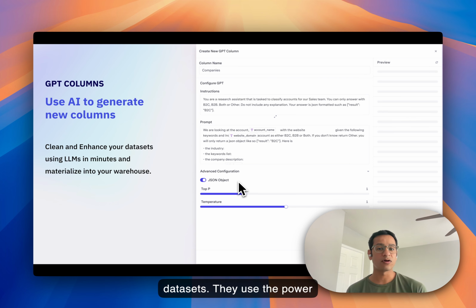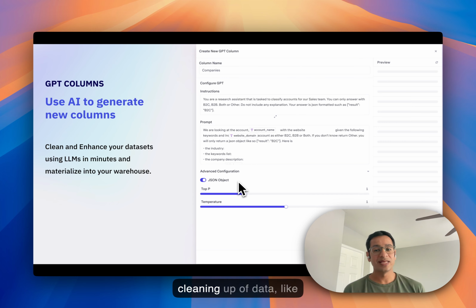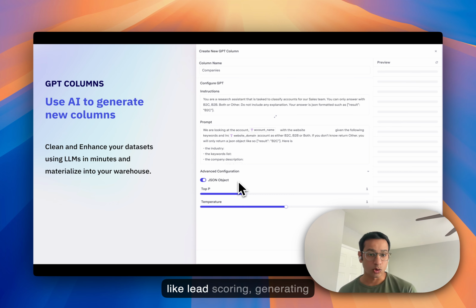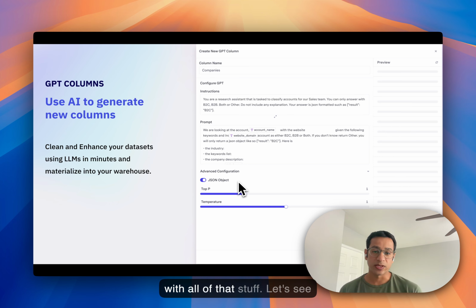They use the power of large language models, and these LLMs are great for automating mundane repeatable tasks for humans. So when you're cleaning up data, like removing trailing spaces, standardizing on a data value, or you're doing complex tasks like lead scoring, generating creative messages for every user based on their profile, GPT columns can help you with all of that stuff. So let's see how to set one up.